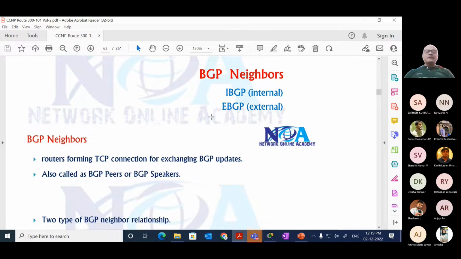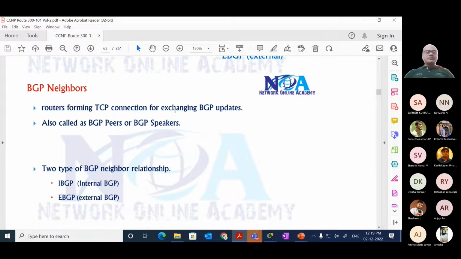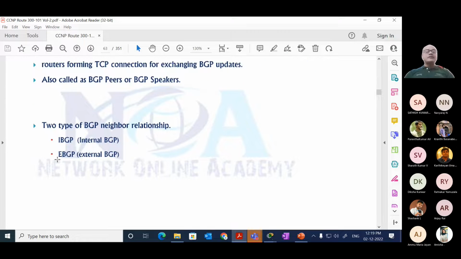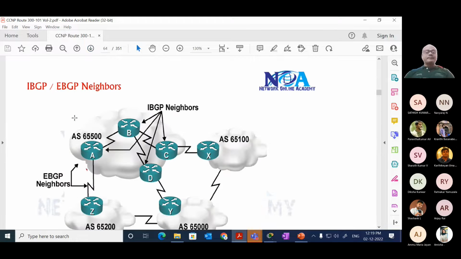The two types of BGP, guys, are IBGP and EBGP. So here, two types of BGP neighbor relationship we can do. We have the two labs, IBGP and EBGP. In EVE-NG we can do this, your BGP, not in Packet Tracer.